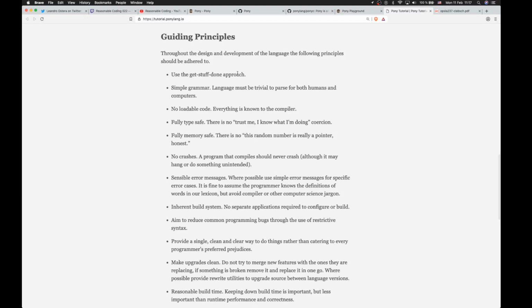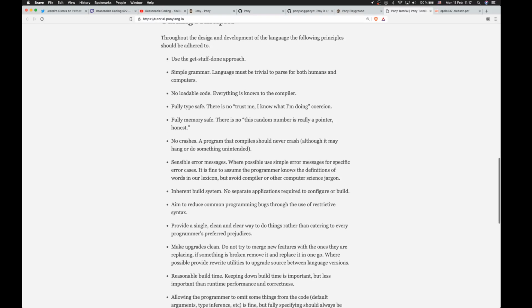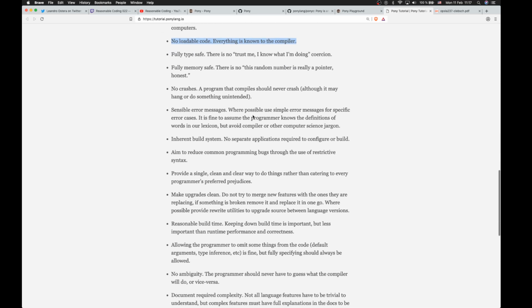Very interesting. Guiding principles. Language must be trivial to parse for both humans and computers. No loadable code. Everything is known to the compiler. Yay. Fully type safe. There's no trust me, I know what I'm doing. Fully memory safe. No crashes. A program that compiles should never crash. Sensible errors.